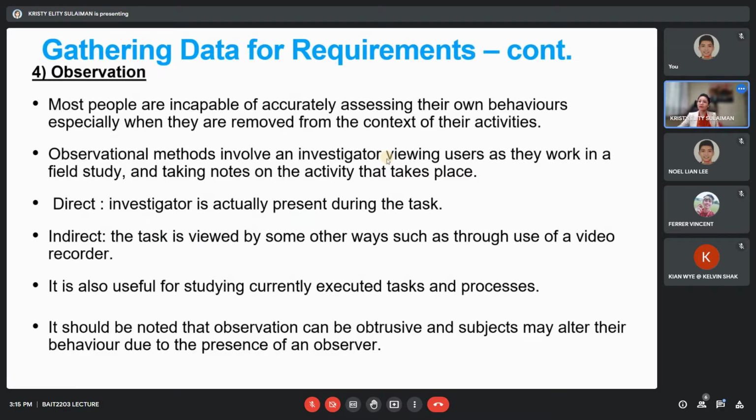It can be direct or indirect. For direct observation, the investigator, that is you, is actually present during the task. If your system is about a library system, you want to observe how they use the system in the library. You are there, you observe, you look at their face when they access your system. Are they frustrated? Are they happy using the system, and is it fast, and so on.